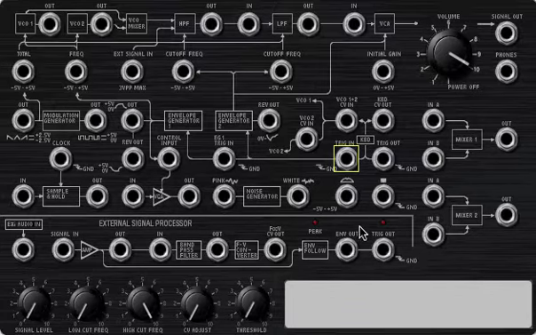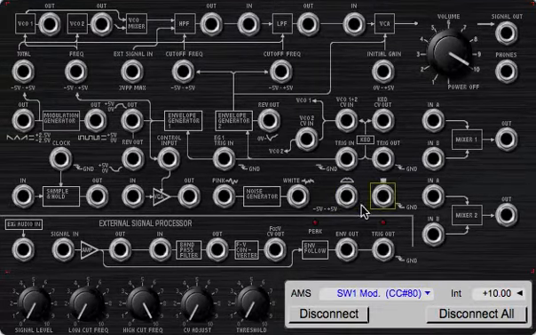I don't really need to go over the mod wheel and the button. They work like the MS-20, except you just need to assign the alternate modulation source.